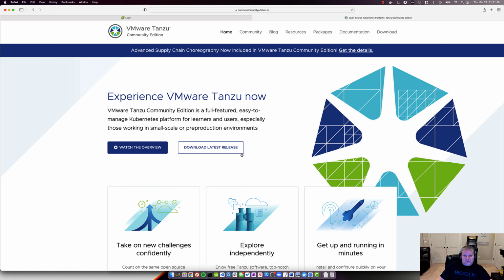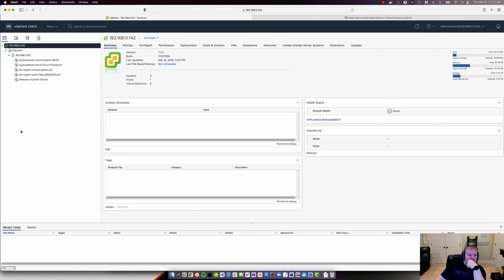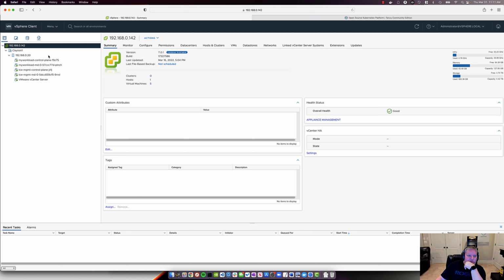So let's pop over to Safari and log into our vCenter server again. I just want to see what this workload cluster looks like. If I can remember my password here. We should see a small workload cluster now. Yep, we do. Let me close this warning here.